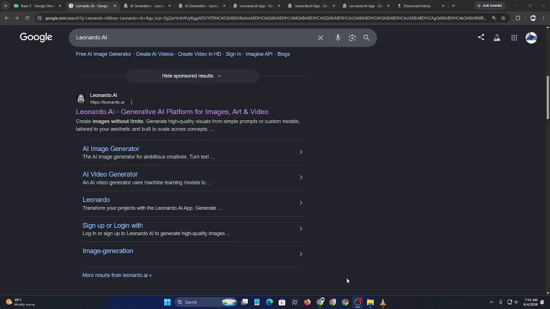Hey everyone, in this tutorial I'll show you how to fix Leonardo AI generation failed errors in 2026. So if Leonardo AI isn't creating images, keeps showing a generation failed message, or stops processing your requests, here are some common fixes you can try.